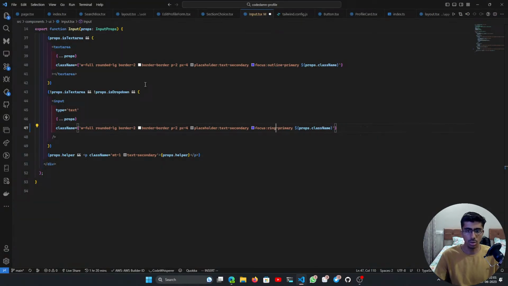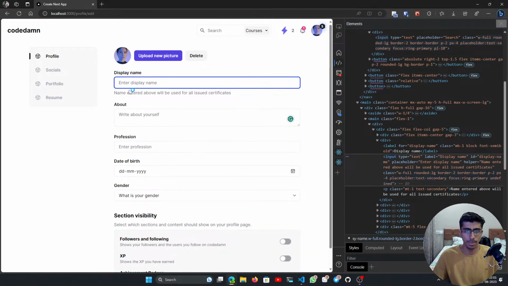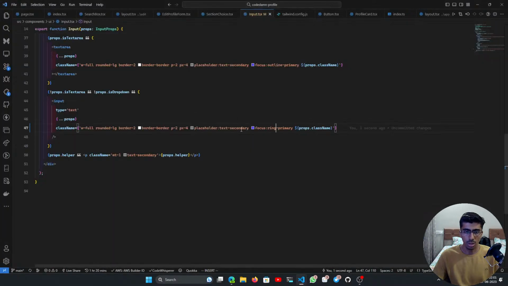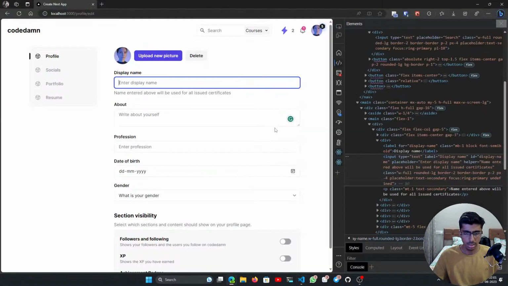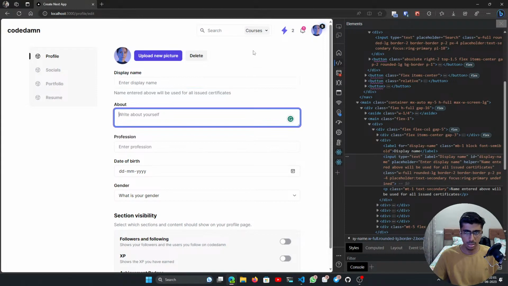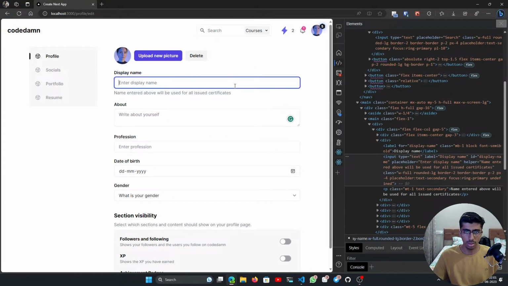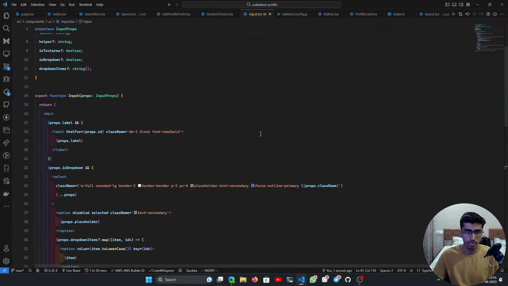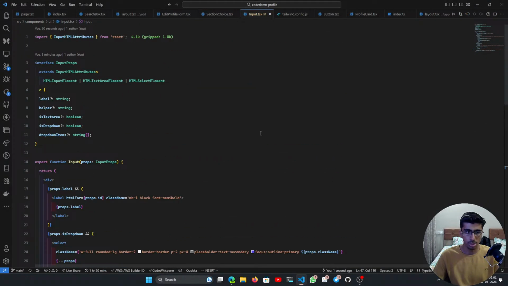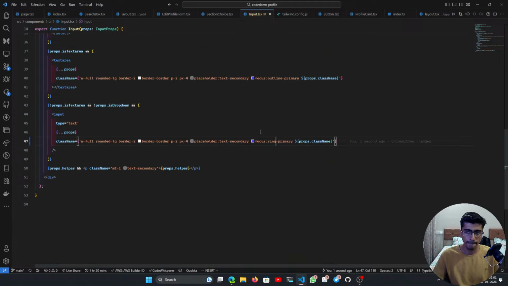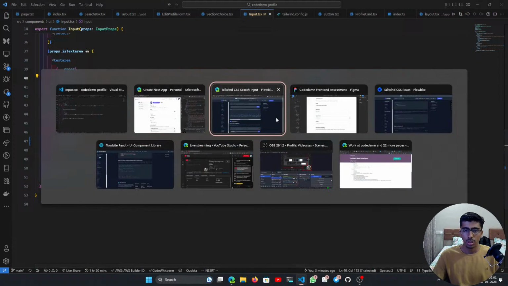We just want the ring to be primary, but for some reason it does not work, and that's because if you look closely, you're trying to override these styles, and that might be something Flowbite does not like. So do I have to change it a little bit? Let's see, ring primary.